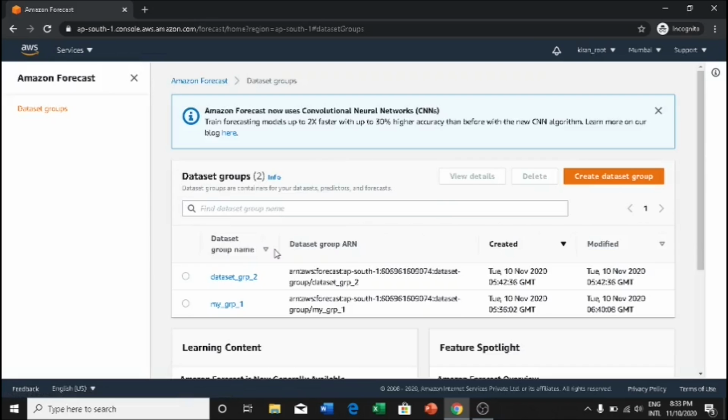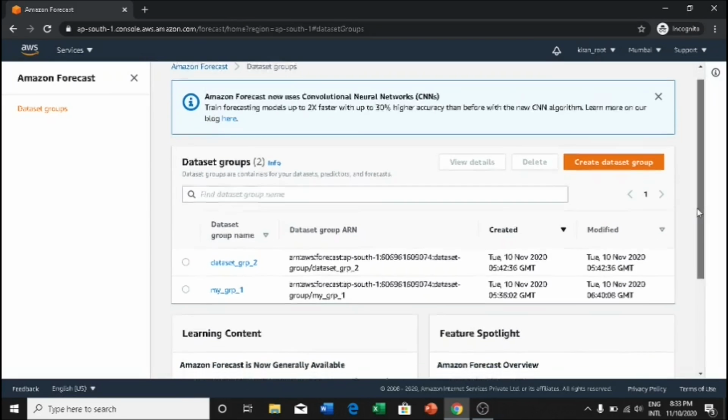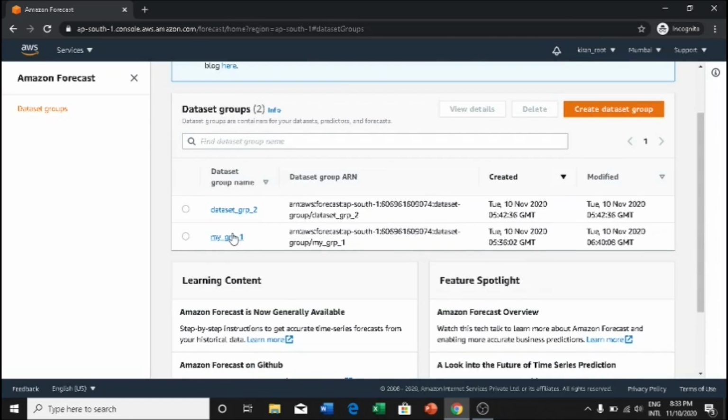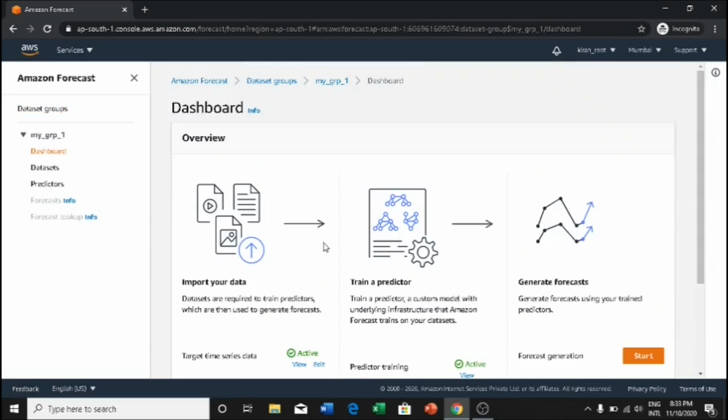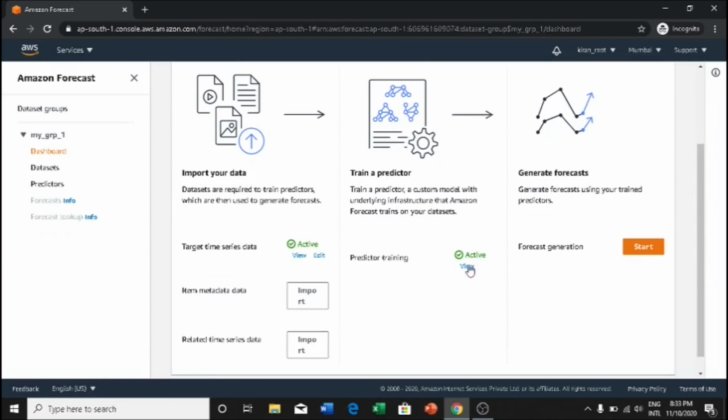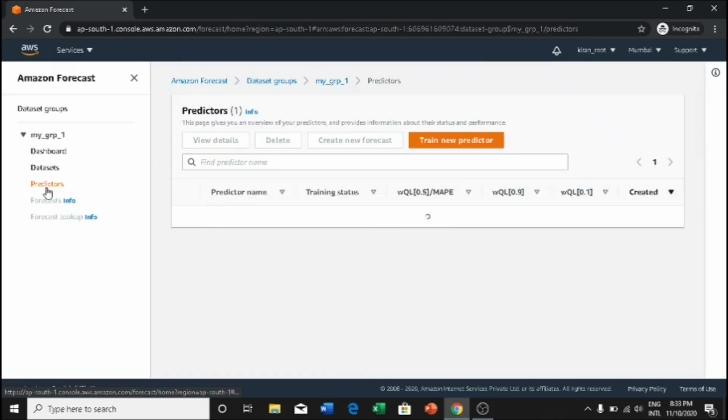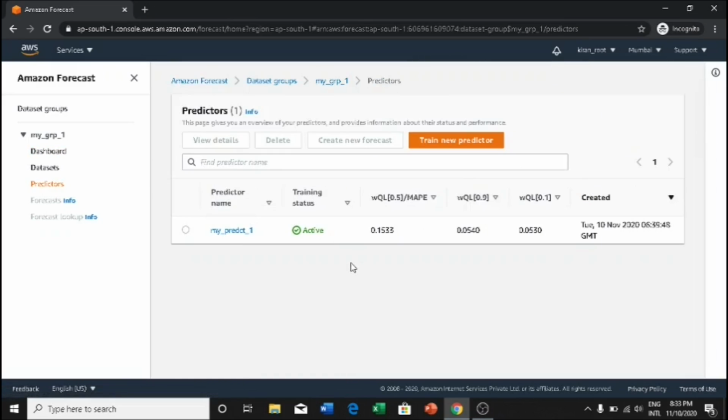Then I will be presented with the dataset groups that I have created. Note that in your case you might be having only one dataset group. So select that group which you had given for training. So if you see here the train predictor portion, it's over, right? It is active. Predictor is active for us.